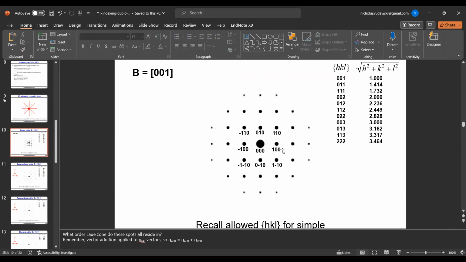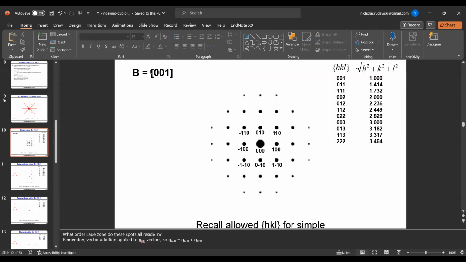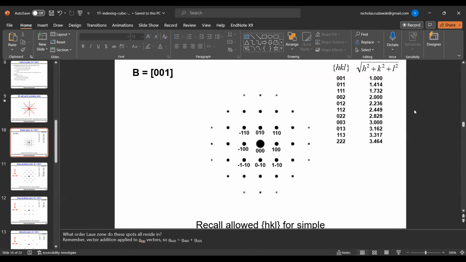Okay, and now when we picked the indices, we ended up correctly assigning B so that we don't have to apply the soft rules, because this is exactly what we would get for B if we applied the soft rules. So if we got the answer to be 0, 0, 1 bar, that would have to be reduced down to 0, 0, 1 if we apply the soft rules, because we wouldn't want a negative there. And if we did that, we would have had to reassign G1 and G2 to account for that change.